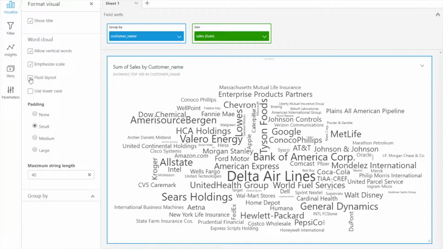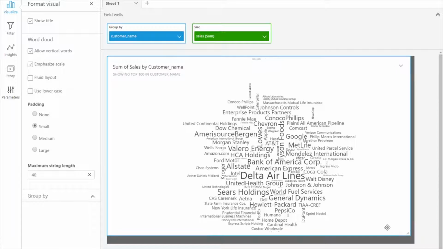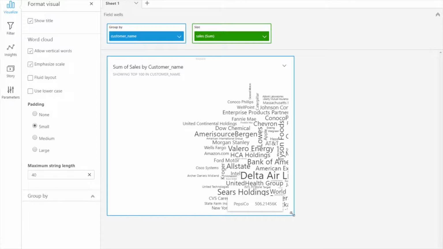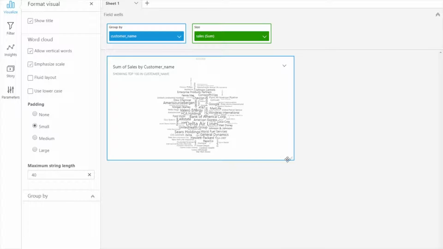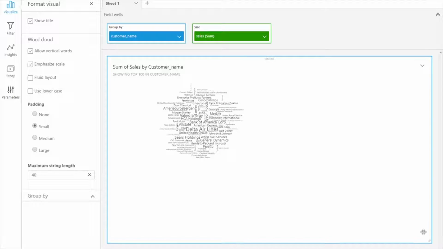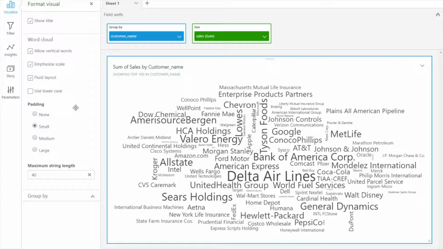Now, fluid layout. This is going to determine basically locking the aspect ratio of the visualization. So if I turn off fluid layout, the organization and the layout of where each word is placed will be exactly the same no matter how I resize this visualization. It's just going to kind of proportionally scale down. However, if you check the fluid layout, it's going to redisperse and redistribute the values in here to fit whatever space that you give for it.